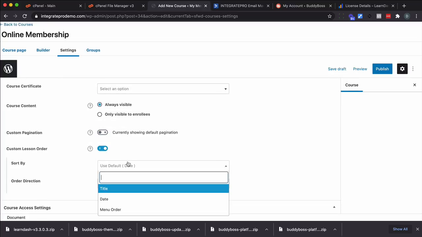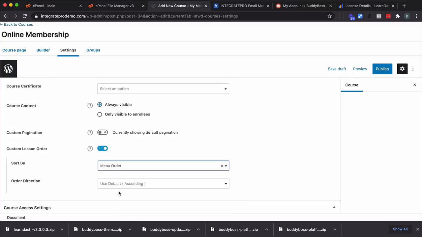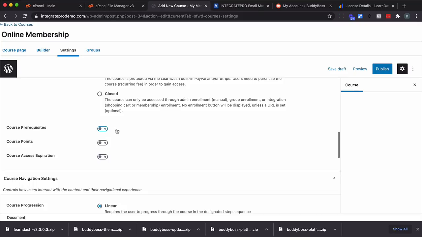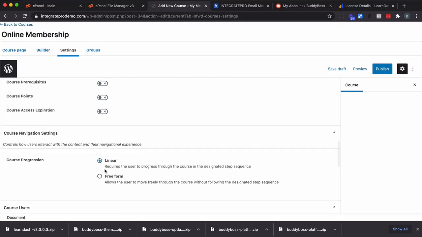My recommendation is do it by menu order and do it ascending. And you want to have this as open. Actually, don't touch anything else except for potentially down here. If you leave it at linear, that means they have to complete the first lesson before they go to the next. It's your choice. I'm going to say freeform. I'm going to go ahead and click on Publish, Publish again.